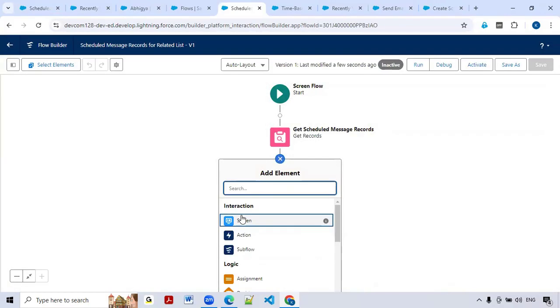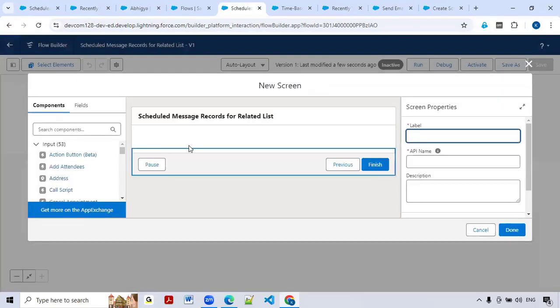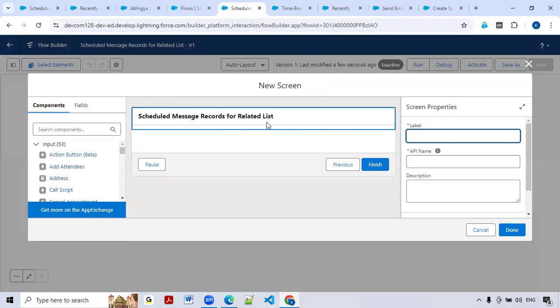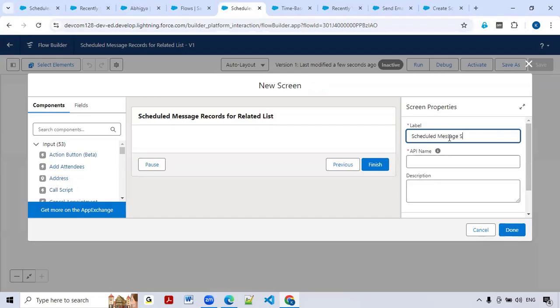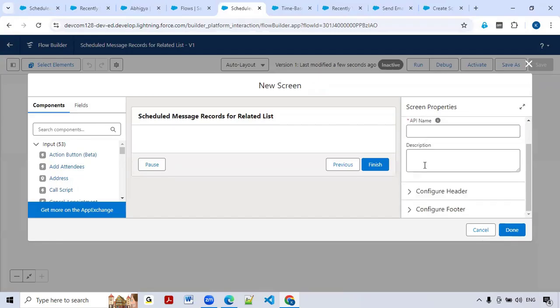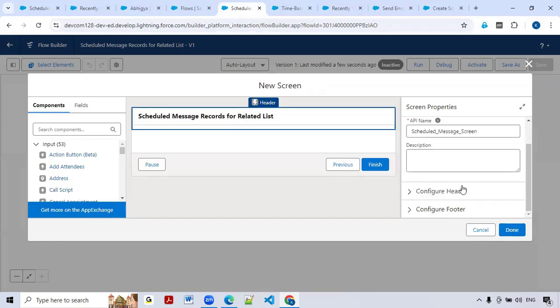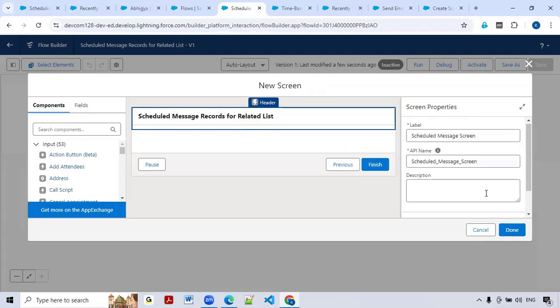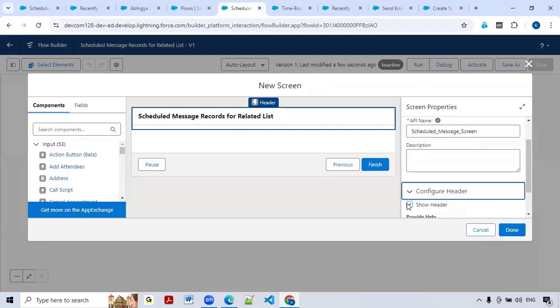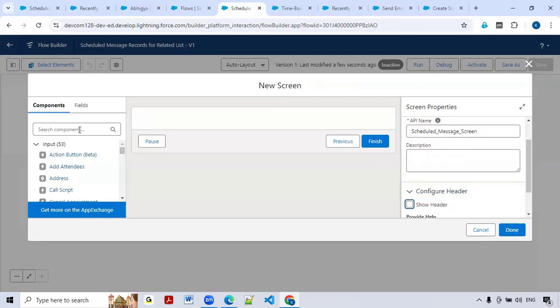Now here we have to take a screen in this flow, the scheduled message screen. Let's come here. If you want the header, this is the header, and if you want to display it, fine. Otherwise, we can remove the header.